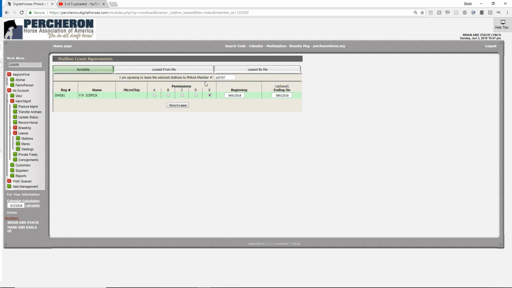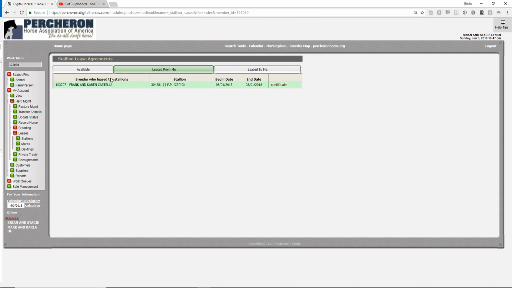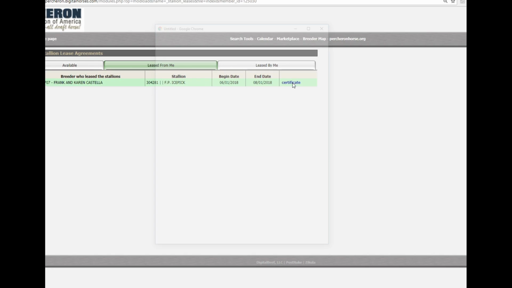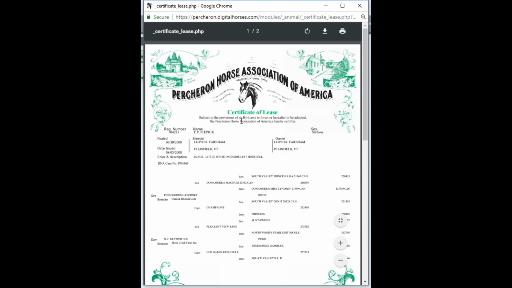And we're going to go ahead. At this point, we've got the member that we are doing the lease to, and all leases are completed. We're going to go ahead and click OK. And now we can see that they have leased from us FP Ice Pick and the date range in which they have leased him. And we can go ahead and click on there's a certificate of lease.